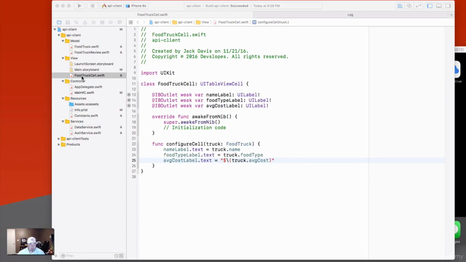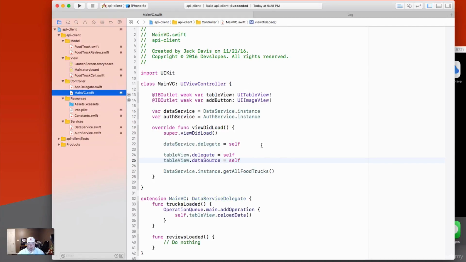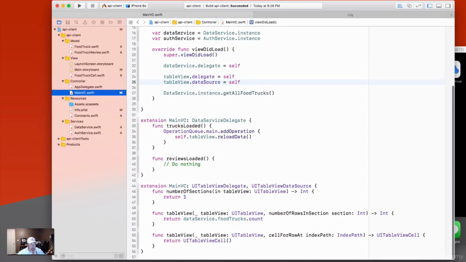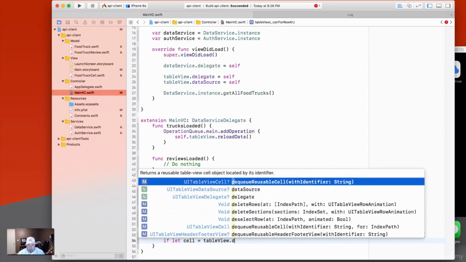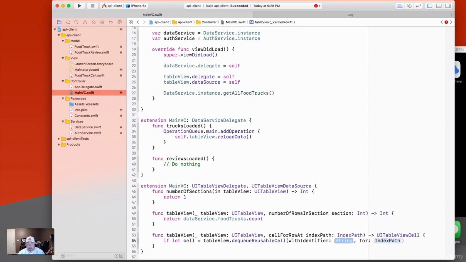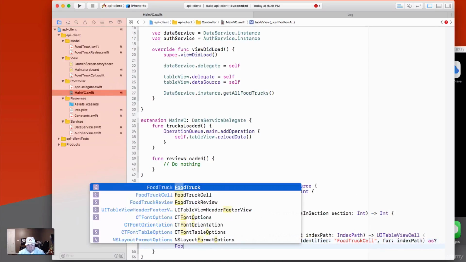Let's turn our attention back to our main VC. All right, so we've got that. We've set our data source. Let's go ahead down here, and instead of just returning a UITableViewCell, we'll just say here: if let cell equals tableView.dequeueReusableCell with identifier for indexPath. So identifier is just going to be FoodTruckCell, and indexPath is going to be just indexPath as a FoodTruckCell.